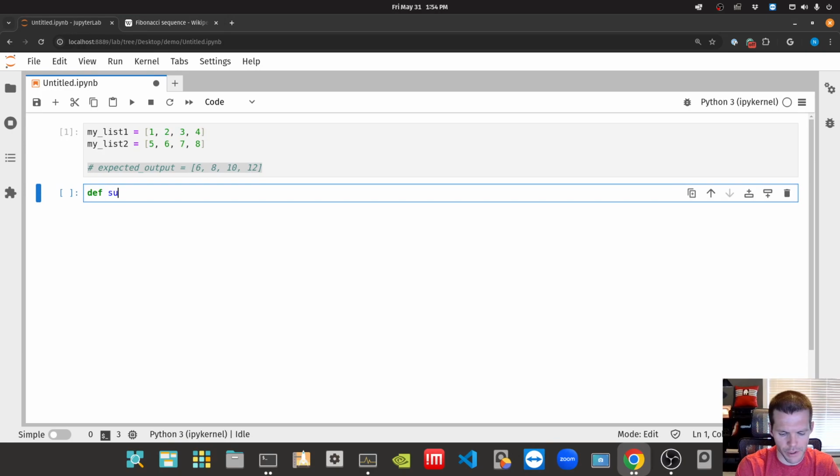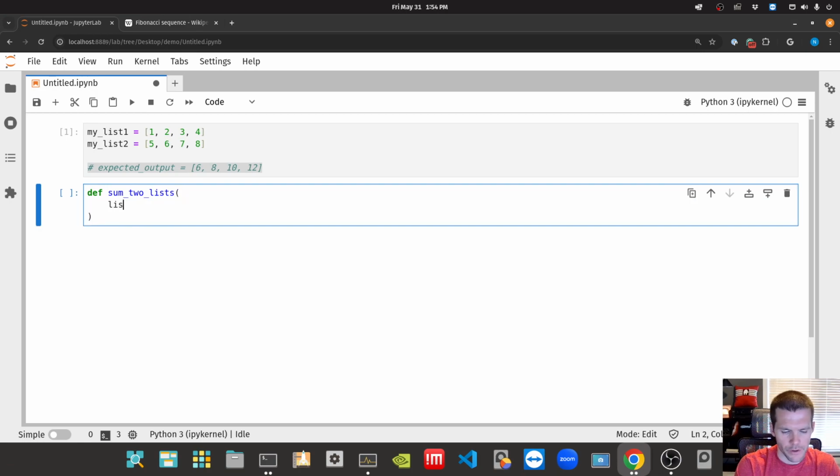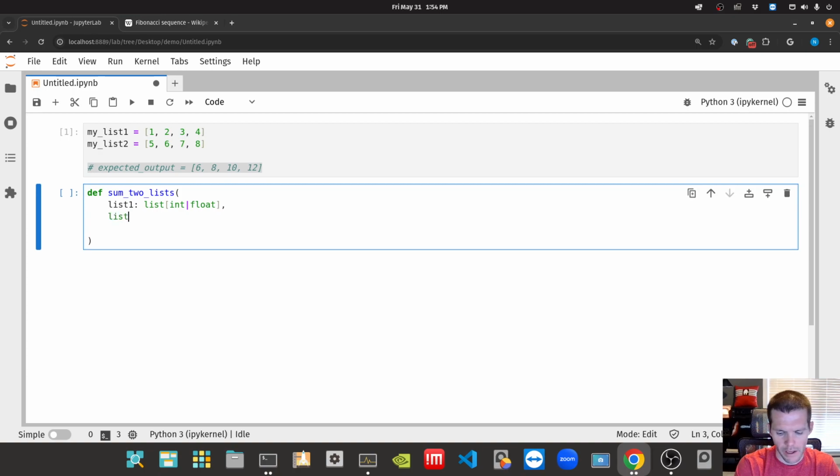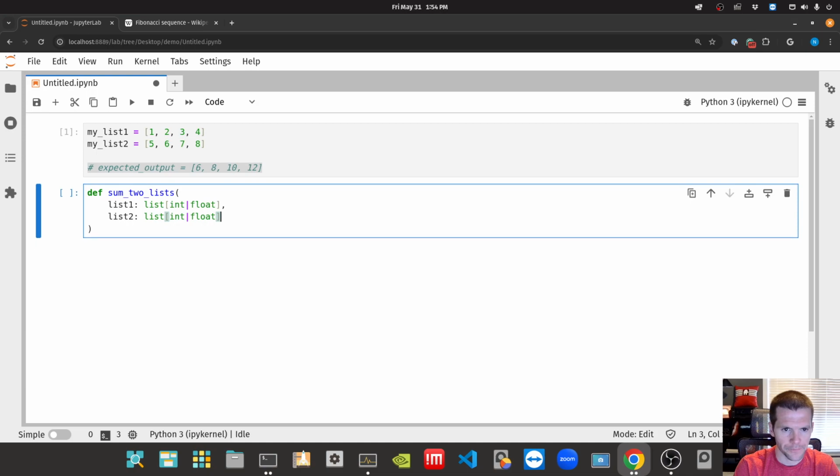So I'm going to define a function called sum2list. The first argument that it expects is list 1, and this is going to be a list, and we're expecting it to be integer or floating point values. Then a list 2 argument. Again, that's going to be expected to be a list of integer or floating point numbers. And what it's going to return is a list of integer or floating point numbers.